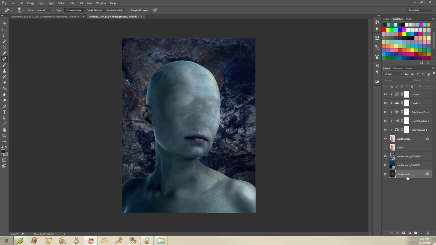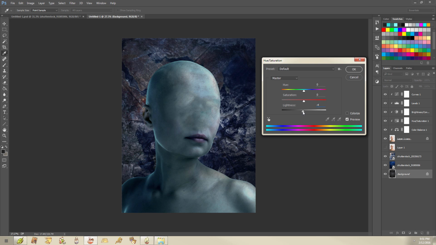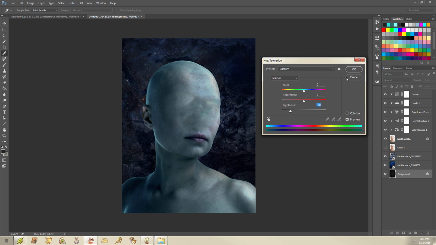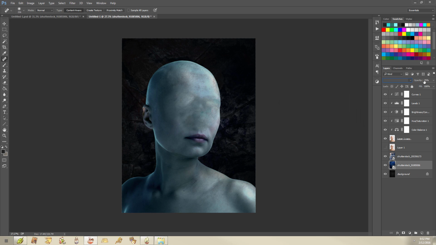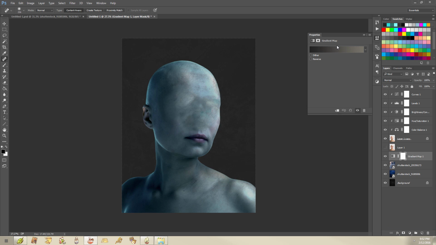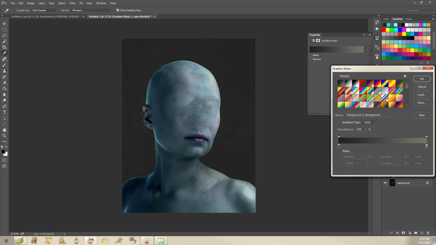So press Ctrl U on the keyboard, and I can increase the lightness or decrease it as I want to. And I'm not sure. I'm gonna put it back on an overlay. Let me see if I can get some colors going on here. What if I had a gradient? Yeah, I could definitely add a gradient map here with some blue. And let me see here, blue. There we go.